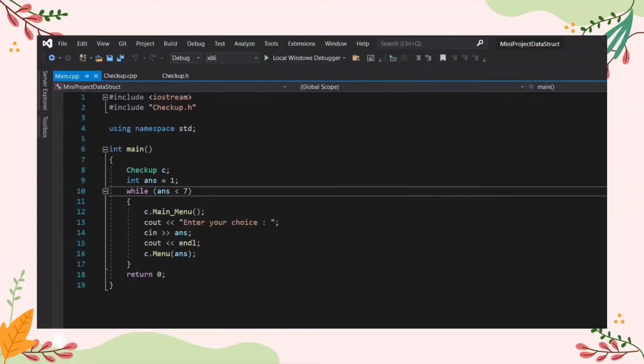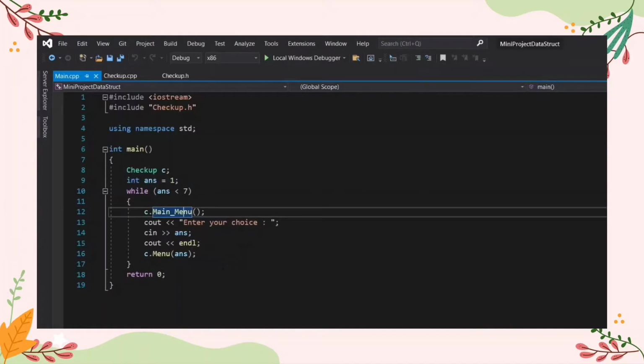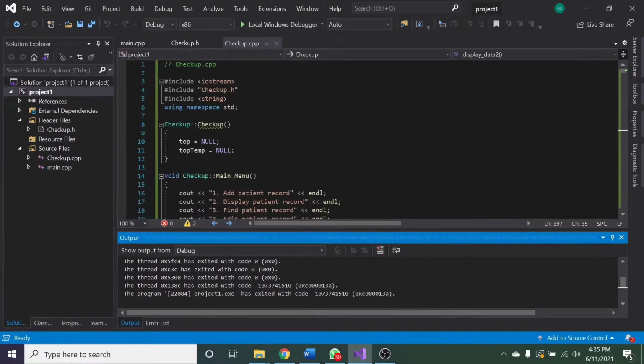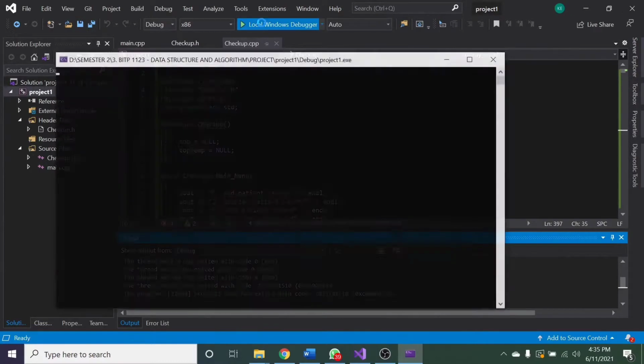Next, we go to the main CPP. In the main CPP, first we call the checkup class and give it a variable C. Then we create an ans integer variable for user input on the main menu. Inside the while, we call the main menu and the menu function through the variable C. After that, we put the ans variable in C.menu because the user input will refer to the menu function. Now, let's try to run this program and see the output.